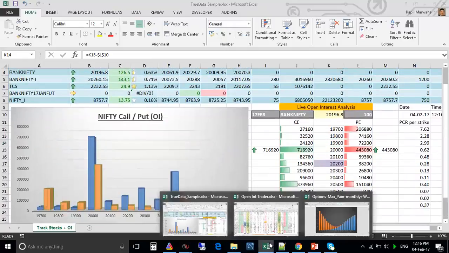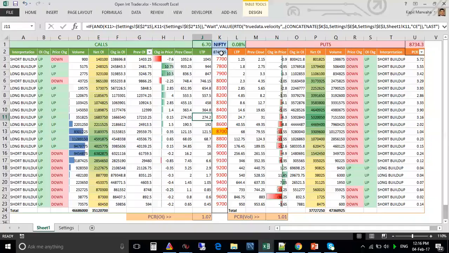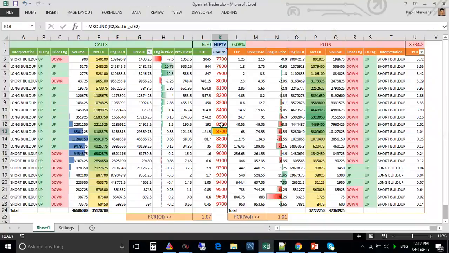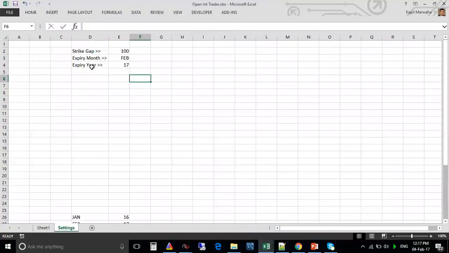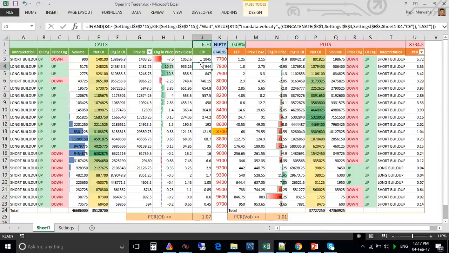Similarly, we also have one open interest trader, which some of you may have heard about. So what this does is basically get the Nifty's price, puts it here, and then finds the nearest at the money, closest to ATM, and then in the settings, you need to set the strike gap. I have set a strike gap of 100, expiry month February, and expiry year. Just set it there, and then it will make that much gap up and down over here, and it will automatically work, with no need for additional sheets or downloading anything from NSE.